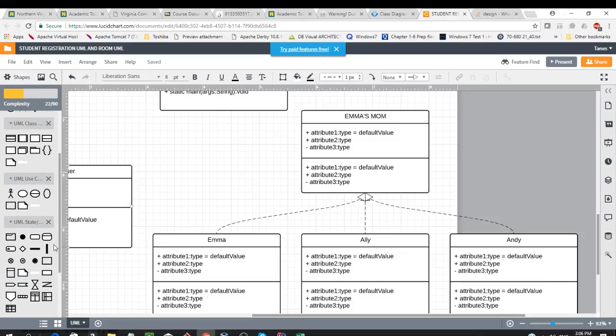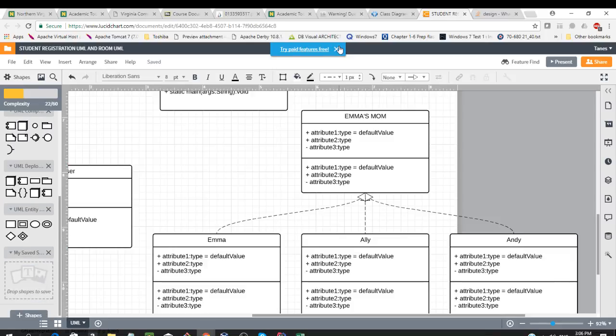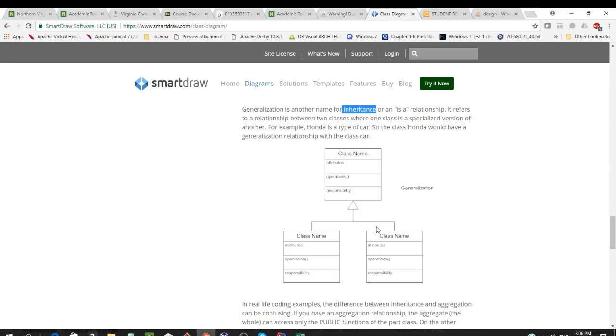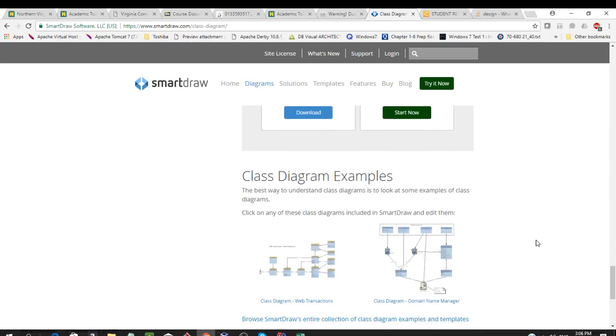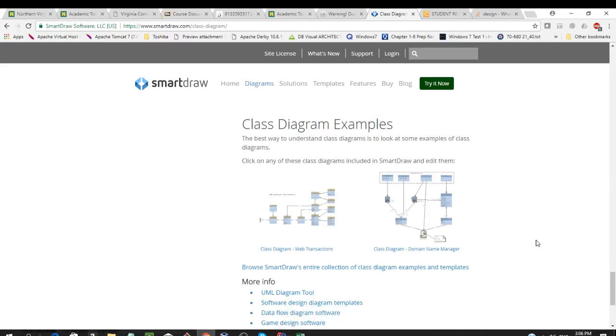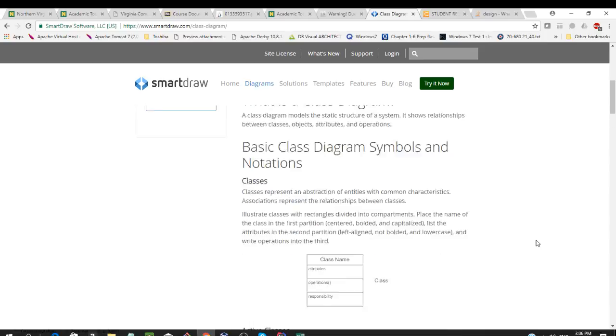Any questions on inheritance? Okay. This is some of the example. Let's go back to the beginning. They have one.